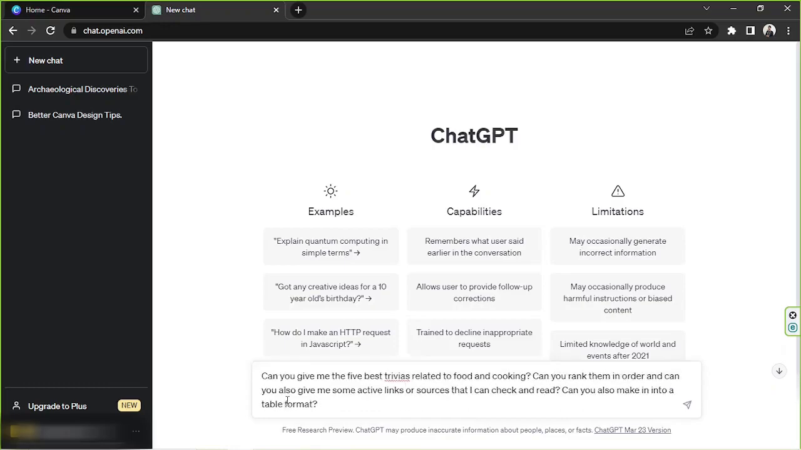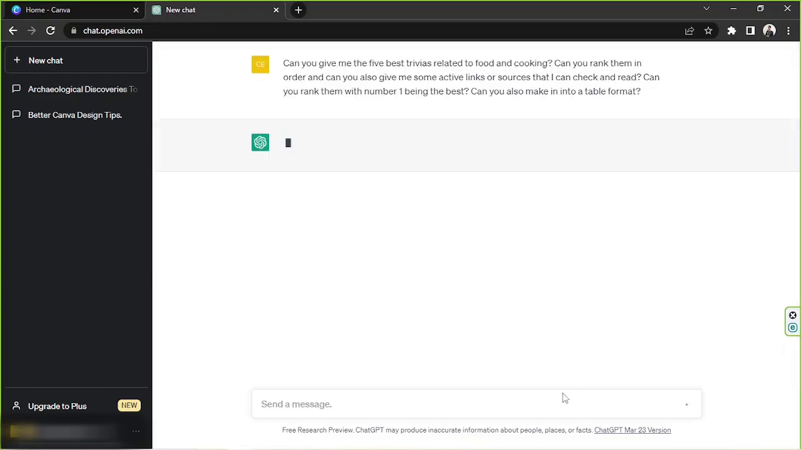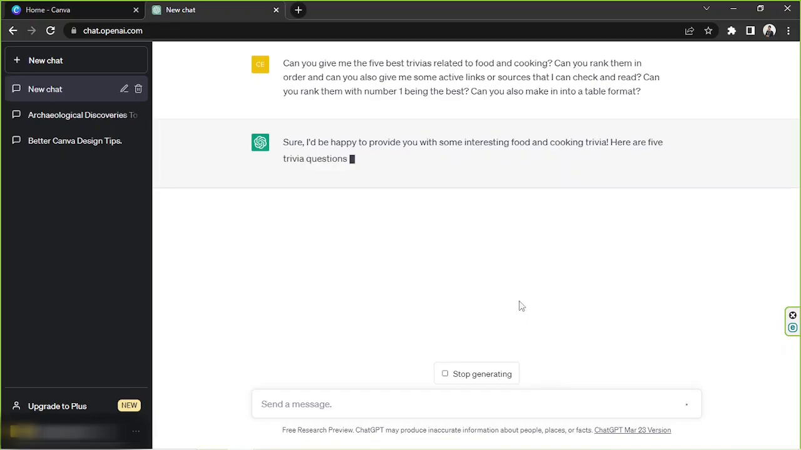Okay, so here's the prompt that I'm going to feed ChatGPT. I'm going to read it for you. Can you give me the 5 best trivias related to food and cooking? Can you rank them in order? And can you also give me some active links or sources that I can check and read? Can you also make it into a table format? I actually have something I'd like to add. Can you rank them with number 1 being the best? Okay, let's see what ChatGPT can give us.